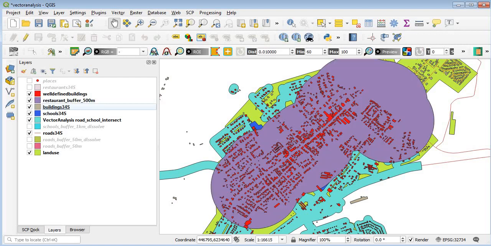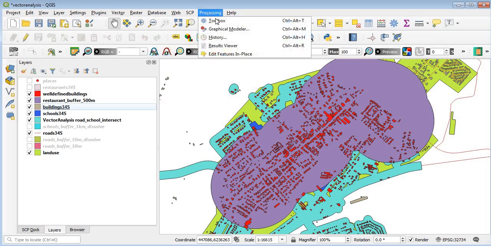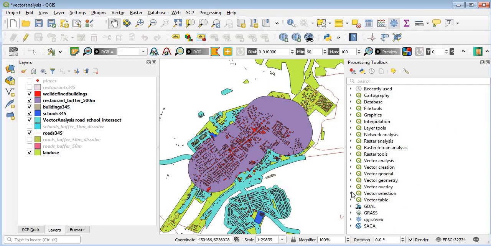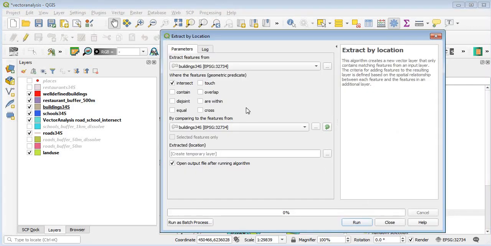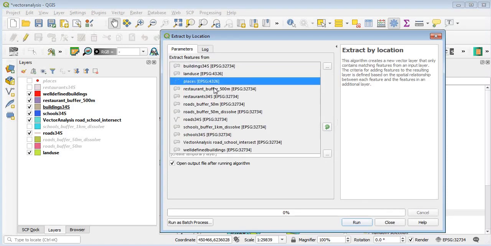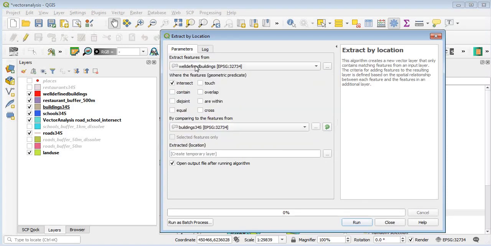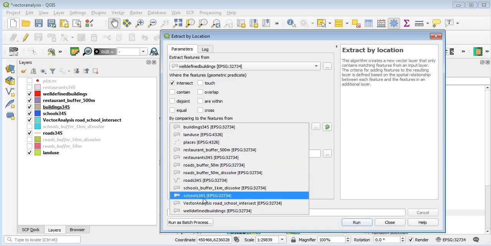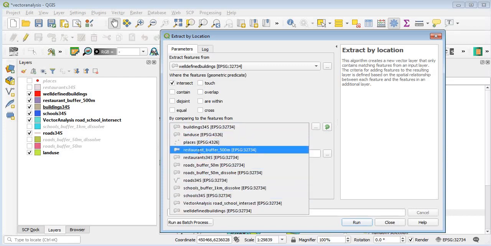And so to extract the well-defined buildings that are within 500 meters of a restaurant, we'll go to processing, click on toolbox, go to your vector selection, extract by location, double click on it. And so once that is done, make sure we want to extract our well-defined buildings. Where the features are, geometric predicate, we should make sure intersect is checked here. We will be comparing it to the features from the restaurant buffer 500 meters. And so look for the restaurant buffer 500 meters.